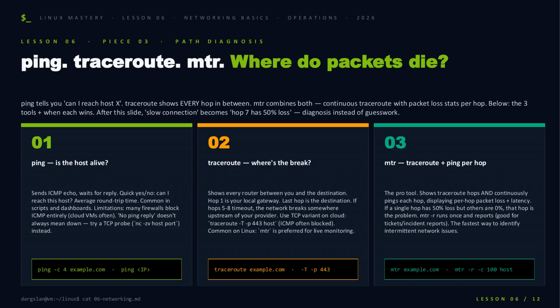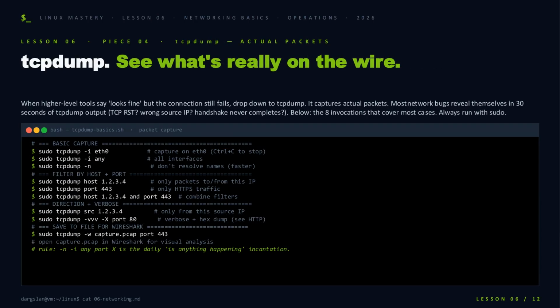And MTR is the pro move. It runs traceroute continuously and pings each hop. So the connection feels slow, turns into hop 7 is dropping 50%. That's diagnosis, not guesswork. When ping says the host is up and curl still hangs, you've run out of higher level answers. That's when you reach for tcpdump and look at the actual packets on the wire.